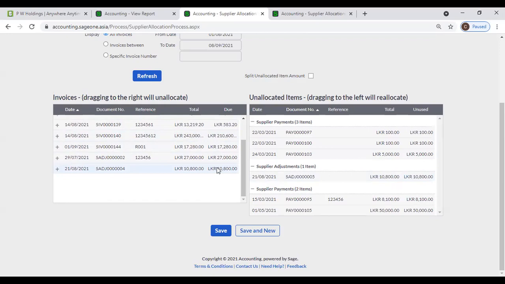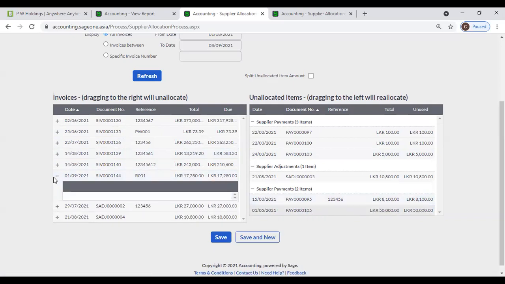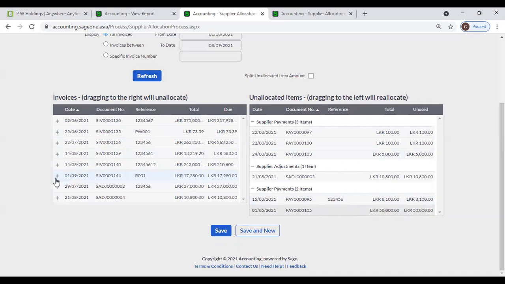Now, from this 50,000, you want to allocate 15,000 for this invoice, 25,000 for this invoice, and 10,000 for this invoice. Okay, you want to allocate specific amount from the supplier payment: 15,000, 25,000, and 10,000. Then you cannot allocate that specific amount. You need to allocate total amount. If you want to allocate specific amount, you can use this split unallocated item amount.